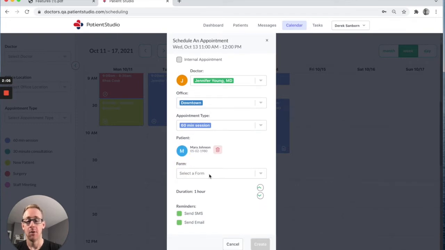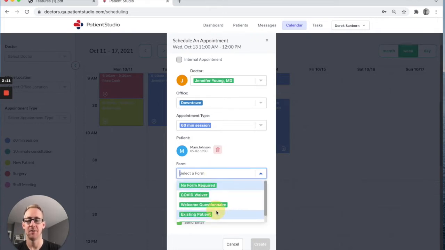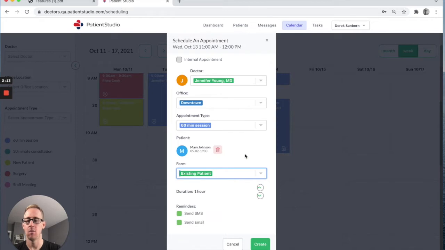And then I'm going to select which, if any, paperwork that they need to receive. And in this case, I need existing patient paperwork. I haven't seen Mary in a little while. I want to make sure all of her medications are up to date. I want to make sure all of her insurance is up to date. So I'm going to send this paperwork. And you'll also see here that the reminders are checked. So I'm going to go ahead and create.